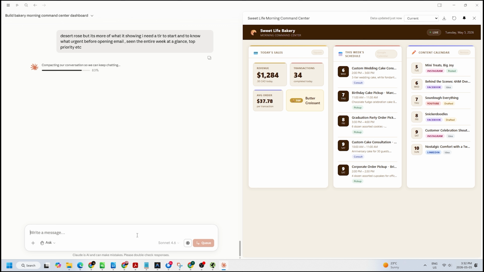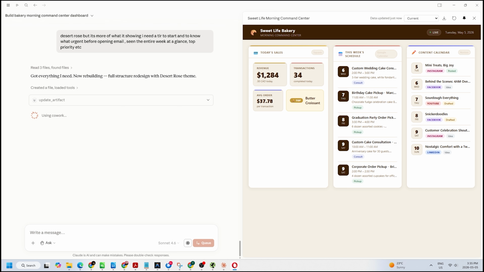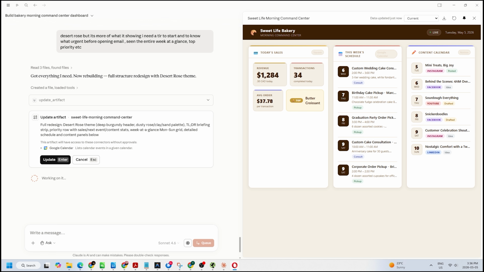That means Claude is summarizing the conversation so far and continuing from the summary. That usually happens when the conversation gets long or the context fills up. It's not a problem. Claude will keep the important parts and move forward. So if this happens, that's just part of the build. Now it's finishing up and the new design is coming in.